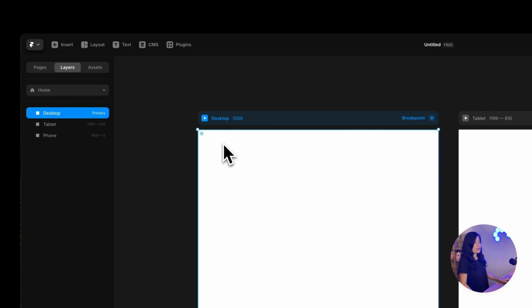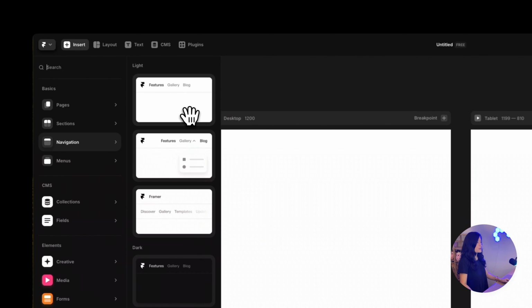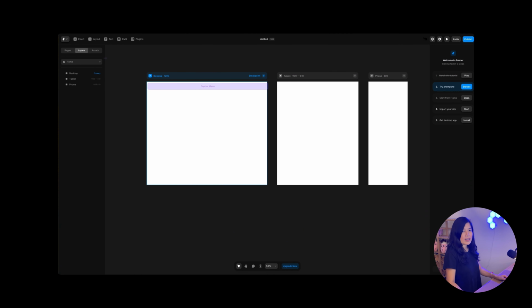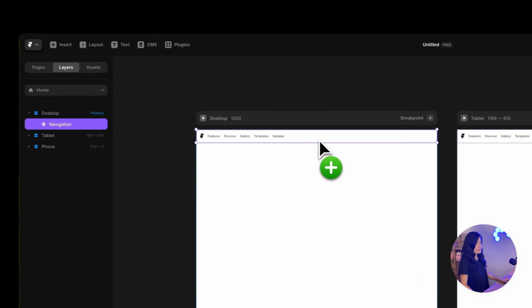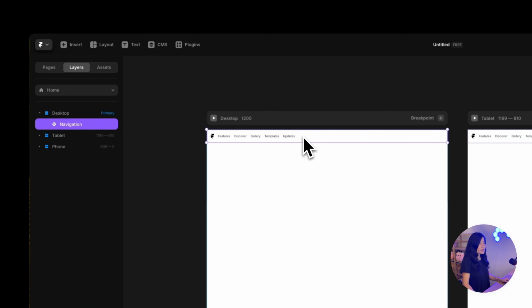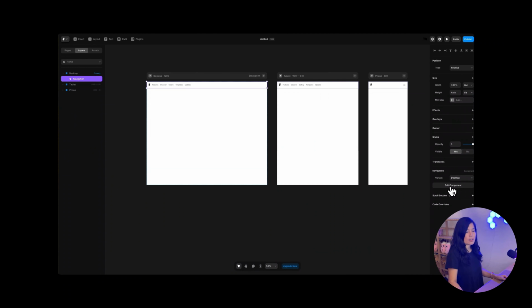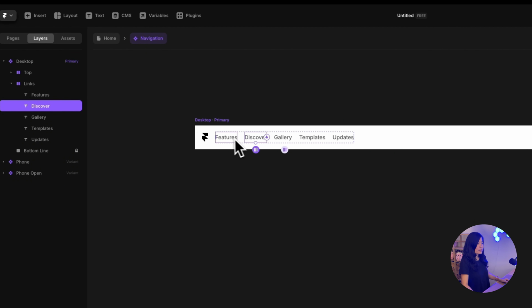We're going to start with the Hero section. Go to Insert, Navigation. We drag and drop the navigation on the top. When you see an icon like this, it means it's a component. A component means it's reusable. You will use this component in multiple places. This is really convenient. You can edit by double clicking or clicking edit component here, and now you can edit that component.